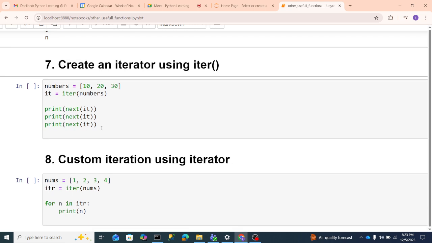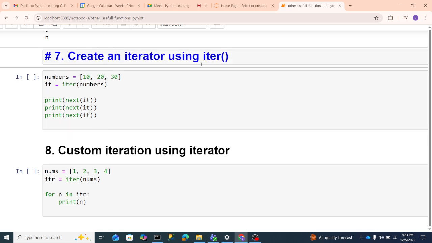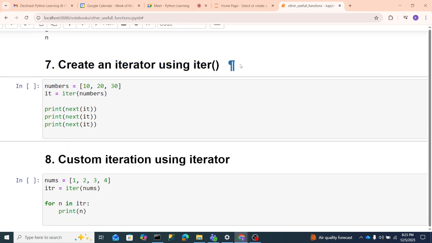The next one, create an iterator using iter. iter is a predefined function using which you can create an iterator. See, numbers is a list. By using an iterator, you can access the elements from the list. So we have applied the iter function on the list of numbers. This is a variable, or a pointer you can say, which is able to access the elements from the iterator.